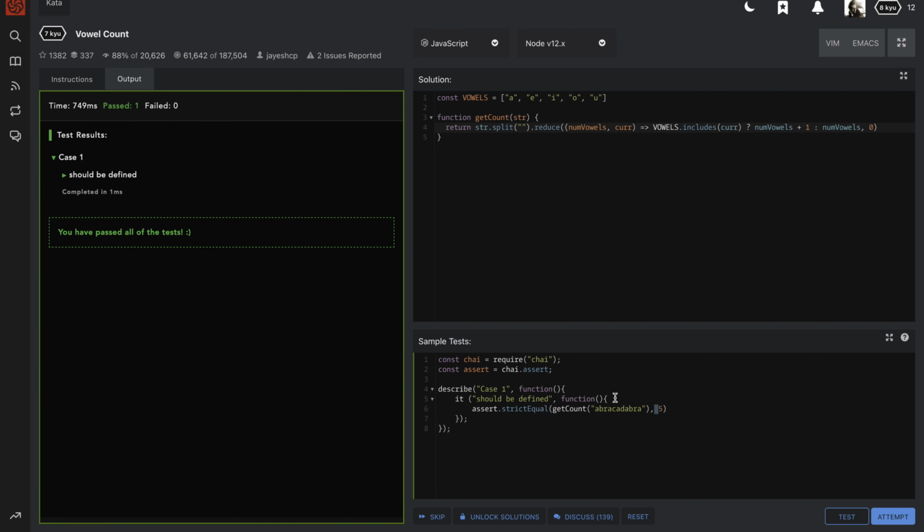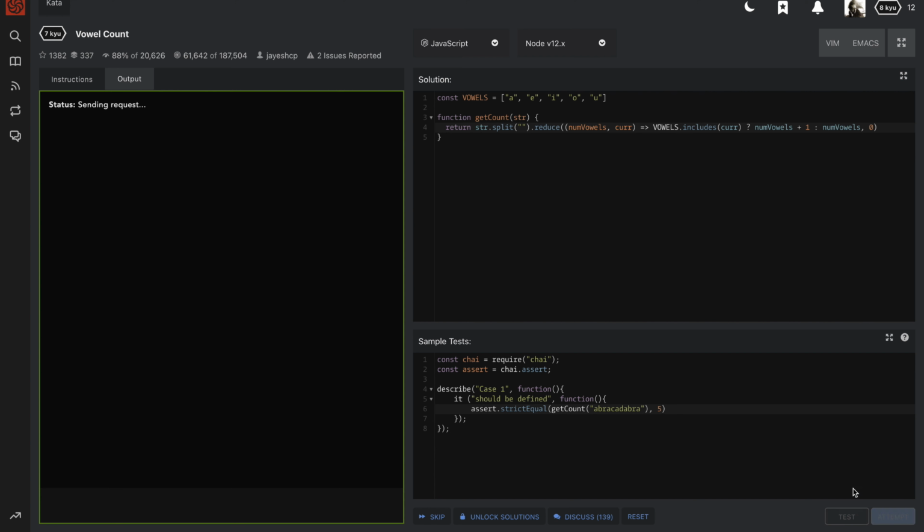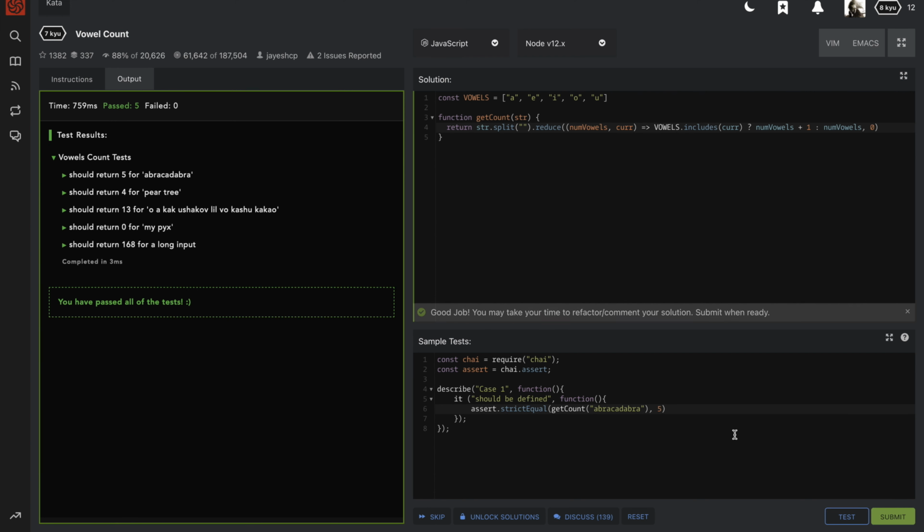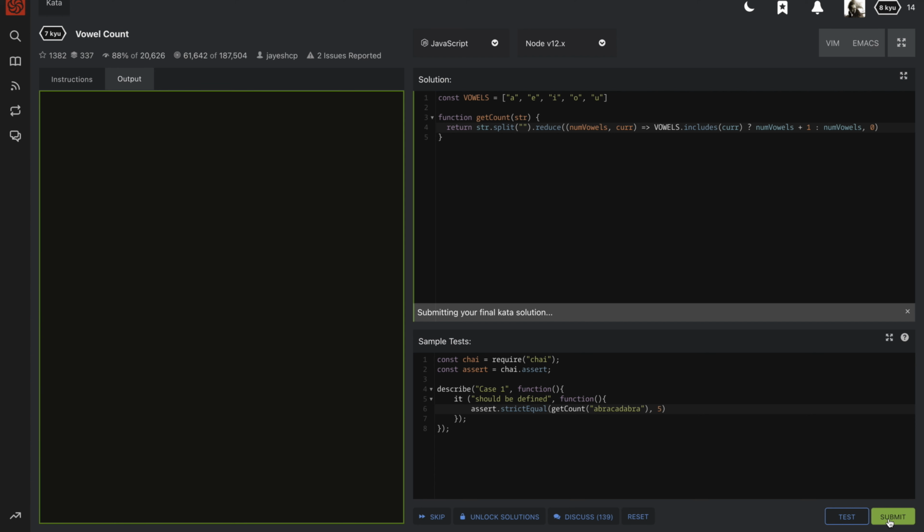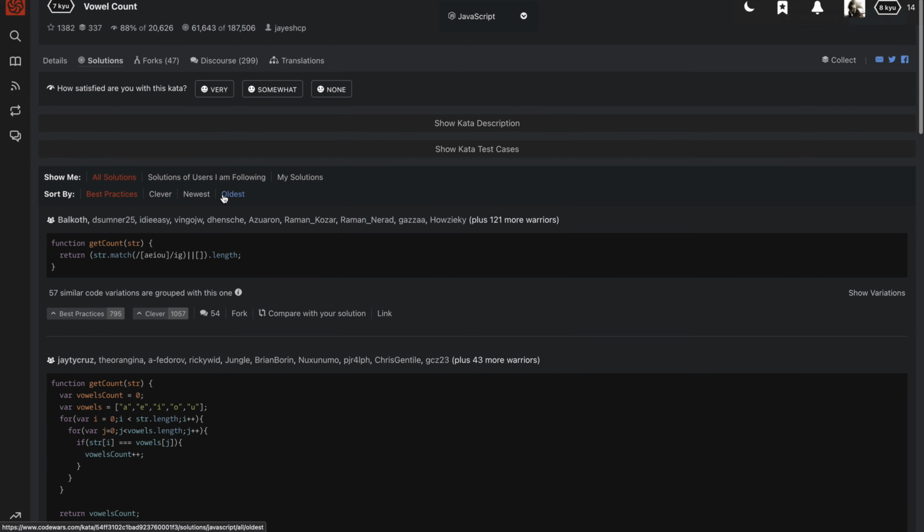Yay! So we passed the initial sample test. So let's attempt. And yeah, seems like we passed all the tests. So let's submit and let's look at how others have solved the same question or same assignment. Okay, come on. The red guy is running for its life. Okay, here we are.